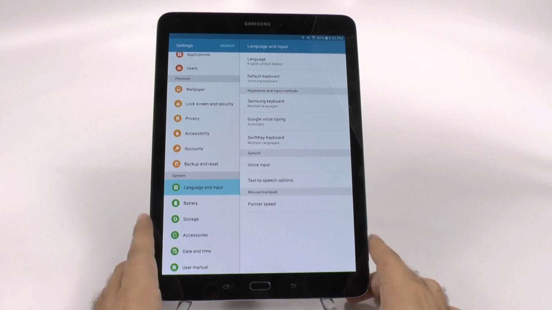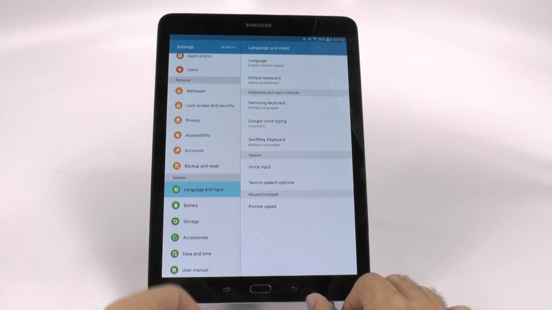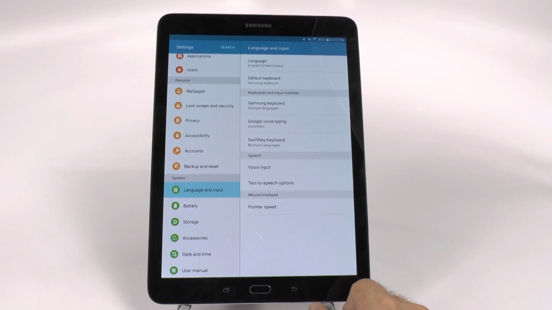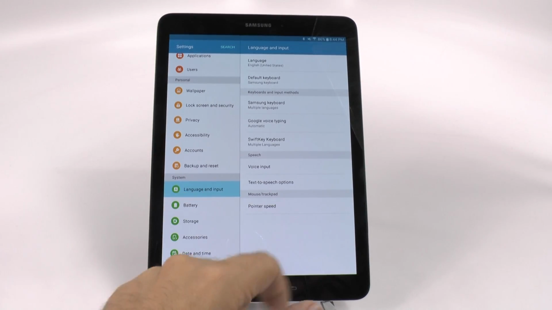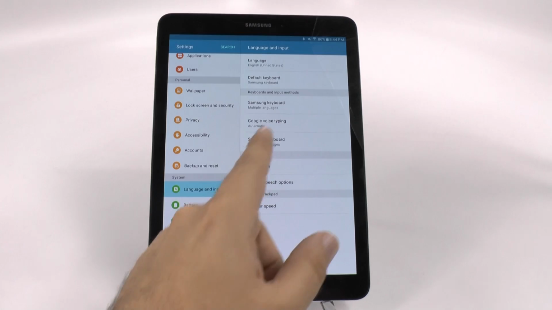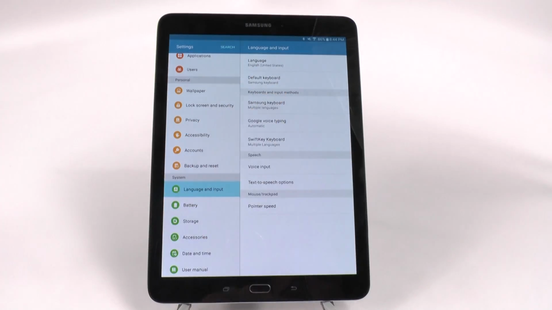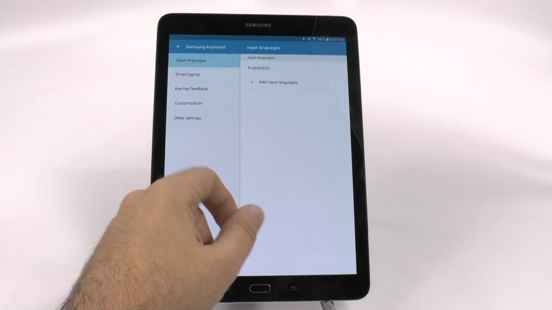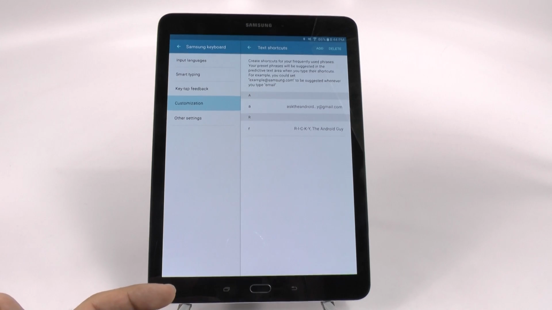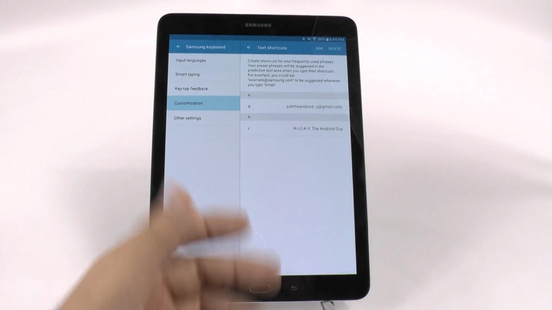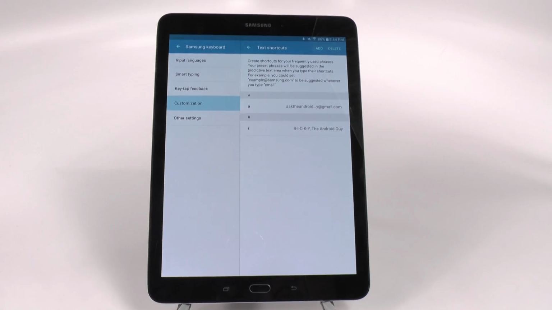All right, the next hidden feature comes from the keyboard, and it is called text shortcuts. Now, what is this feature? Well, it's simple. When you put in language and inputs, and then you go to the Samsung keyboard that comes with this device, you go to customization. Under customization, you actually have text shortcuts. What this allows you to do is create shortcuts based on things you type a lot. So whether it be emails, phrases, anything you type, it can be added here.